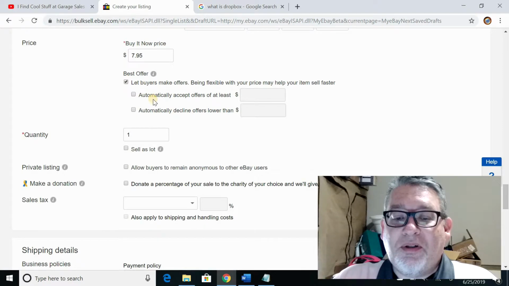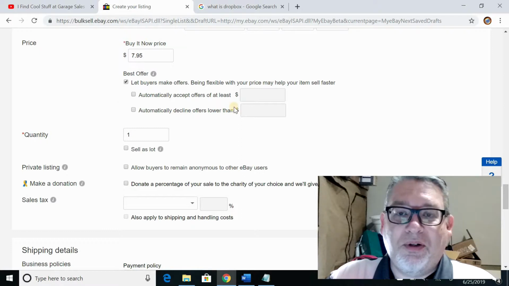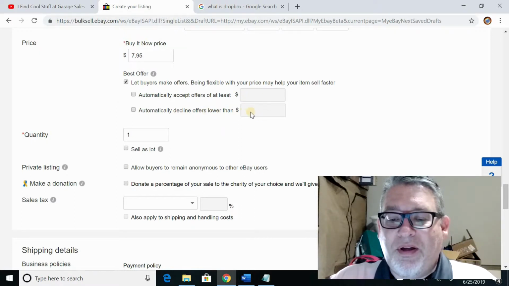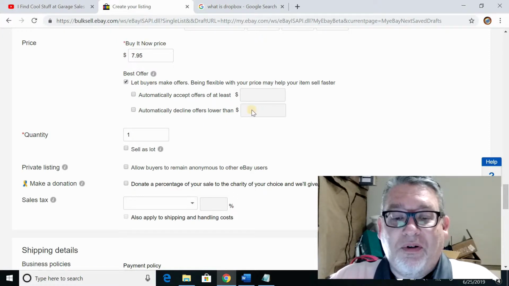Now you have options under best offer. You can automatically accept offers of at least the amount that you put in there. You have to be very careful because that's a contract. If you say you'll take $3, but you want $7.95 and somebody offers you $3, bam, it's sold for $3. So I always leave that blank. Automatically decline offers lower than: eBay will just automatically decline their offer for you. You could put like $2 in there or whatever you want. I usually leave it blank.